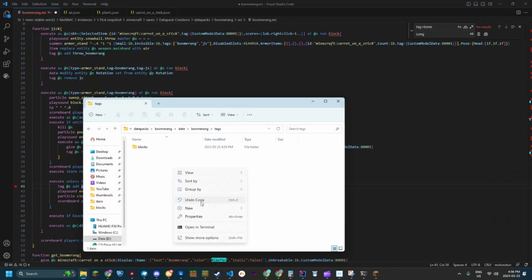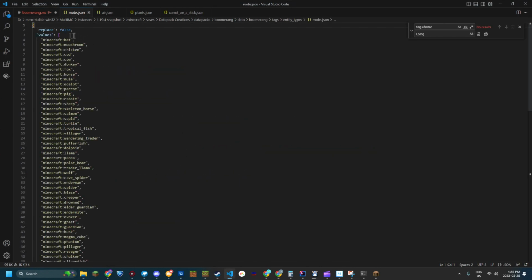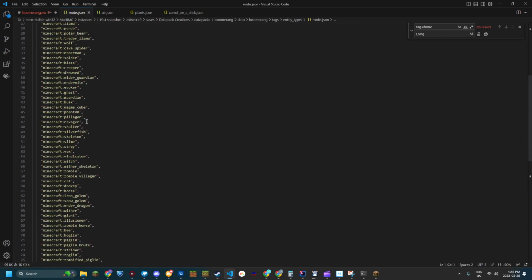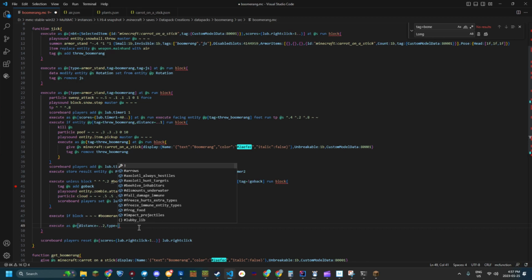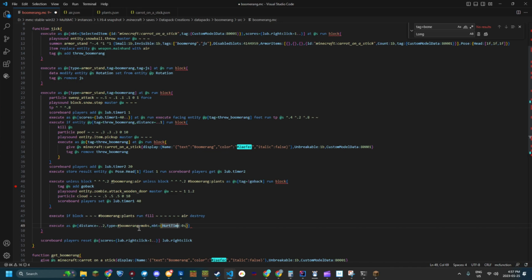So with that, I'm going to add another new folder here called Entity Types. And inside this folder, I'm just going to add the file mobs. And inside the mob folder, we've basically got all the mobs that are in the game. I added that so that it doesn't target things like armor stands, item frames, items, all those kind of entities. It just targets living creatures. So we're going to have type is equal to hashtag boomerang mobs, and they have the NBT data of hurt times 0. So that means they haven't been damaged within 10 ticks of this exact moment in time, which means it won't hit them multiple times.